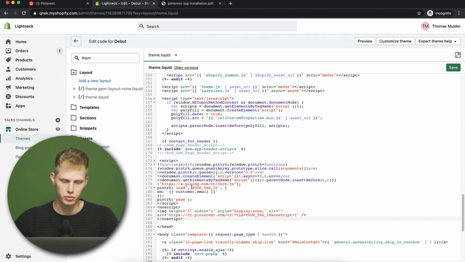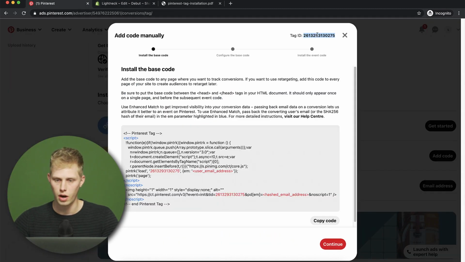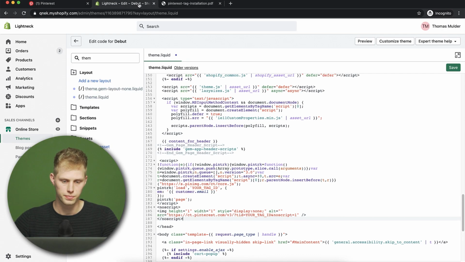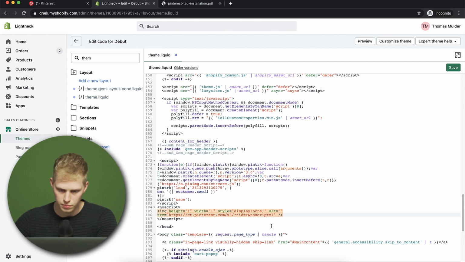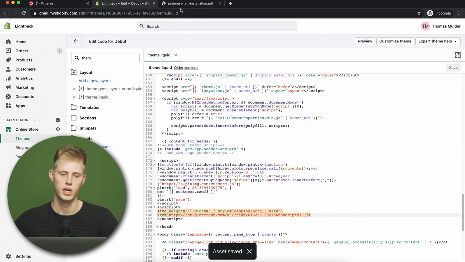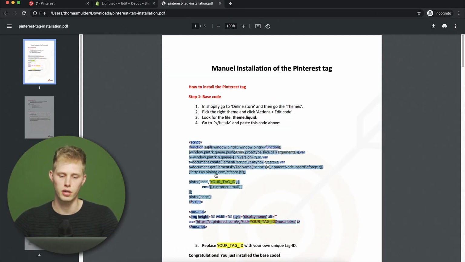And of course we need to change your tag ID with our own tag ID, and make sure there are no spaces in between. And you want to do the same here. Make sure there's no spaces and click save. And this way we installed the base code.